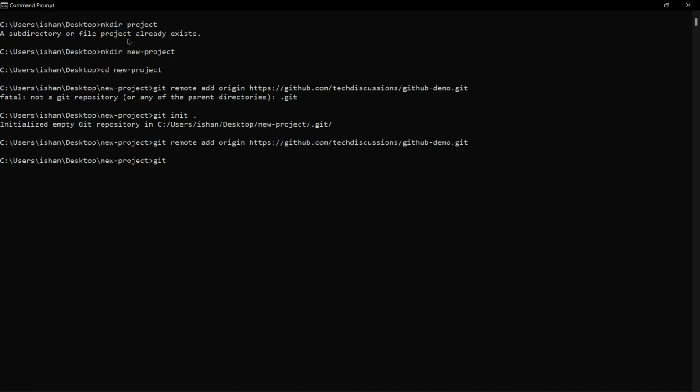So now if you see the git branches, these are the branches. There is no branch here. So we will use the command git fetch to fetch the current status of our existing GitHub repository. So we use the command git fetch.